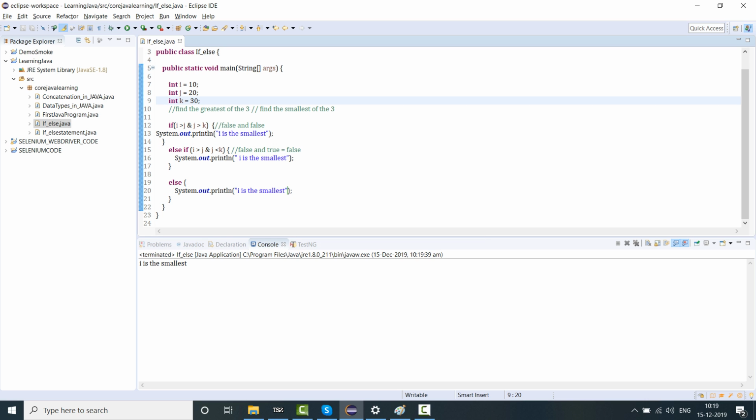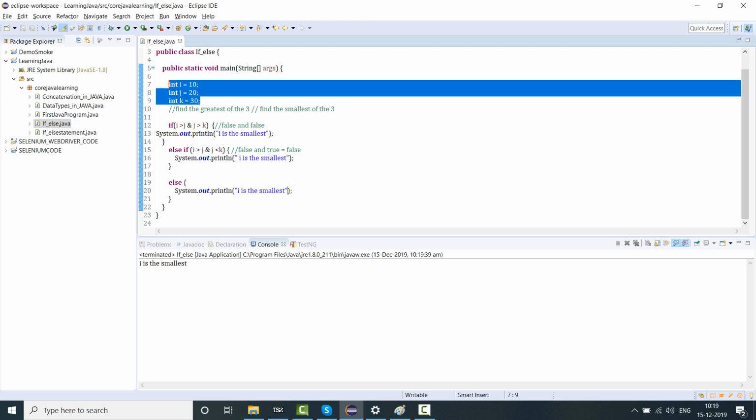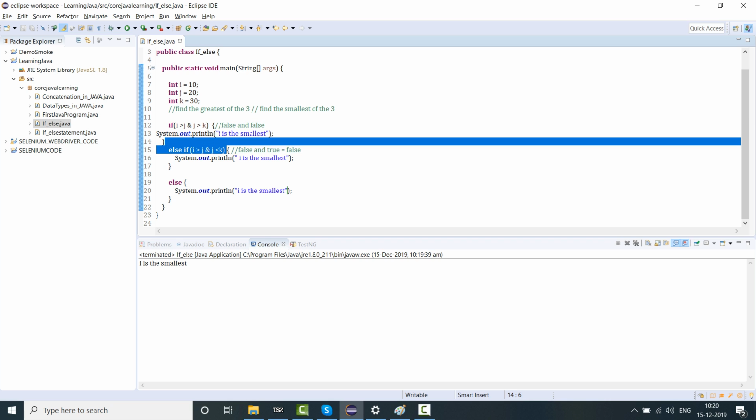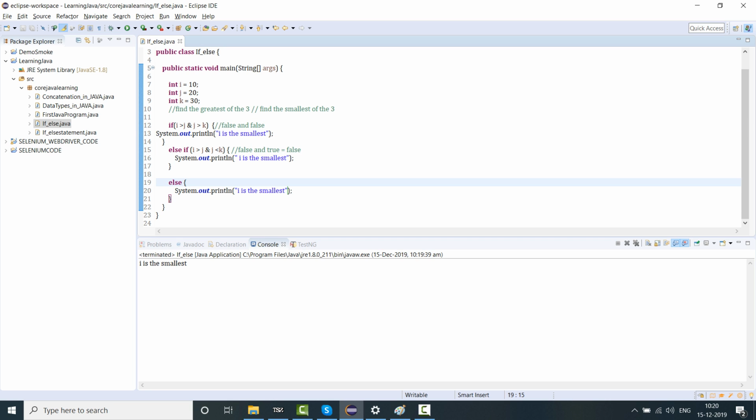So here what happens is, if there are multiple conditions which can be logically validated, that is where else if comes into picture. Here both the conditions are false. Here one of the conditions is false. So since this if condition is false and else if is false, we come back to else and this prints out. So this is nothing but what is also known as nested if.